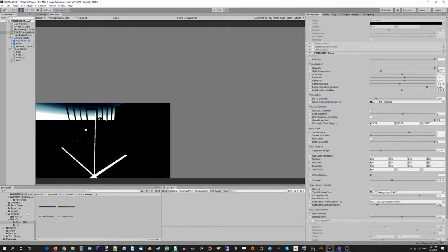And again, it's the exact same lookup textures. You can use any of the other lookup textures that PRISM already uses. It's a constant cost, works on mobile, if you're targeting mobile HDRP as well. Not sure why you would, but works on mobile as well. It's a fantastic, easy way to get a threshold in.